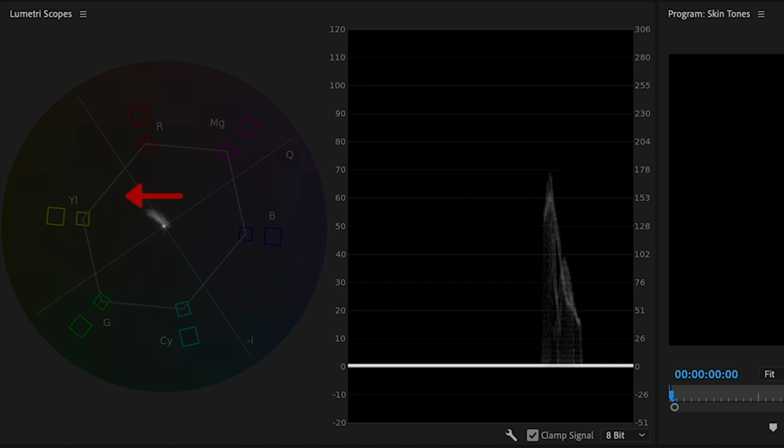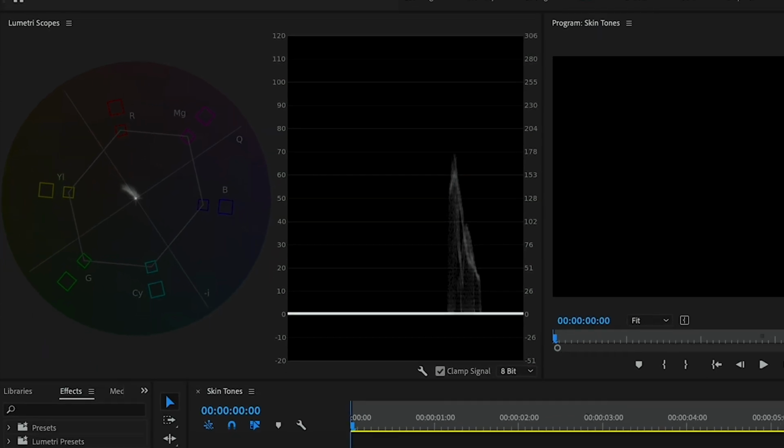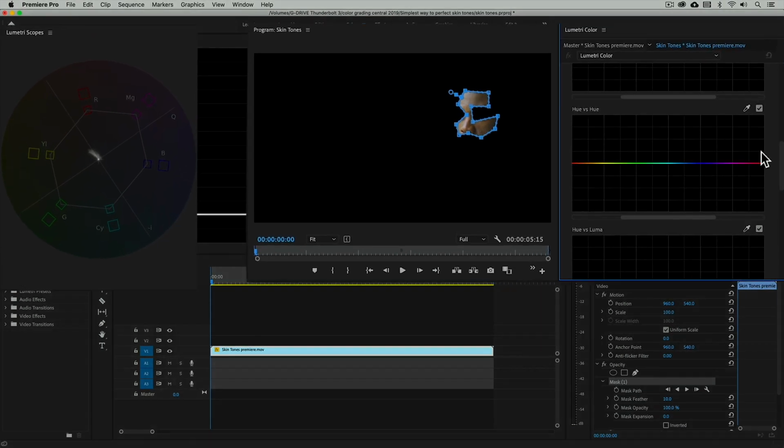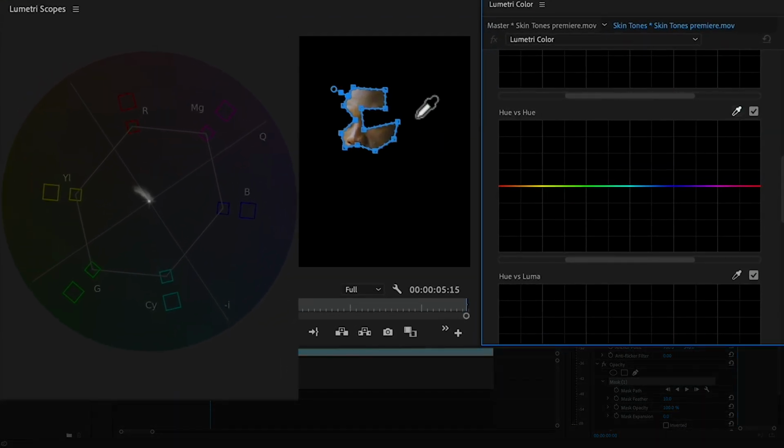I oftentimes will see this when people are near a window and there is green grass or foliage on the outside that is tinting the skin towards green. So to correct for this, we'll use the hue versus hue curve. We'll isolate the skin tones with the eyedropper and drag the middle point up until the trace aligns better with the flesh line. In terms of saturation, we are around 30% from the center, which falls in the 25 to 40% range for dark skin tones, so we're good on the saturation.